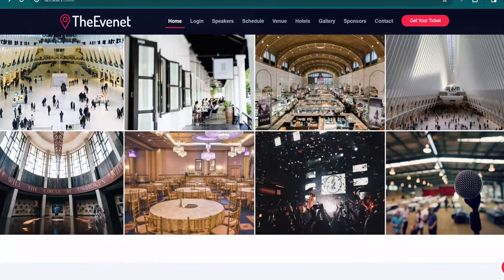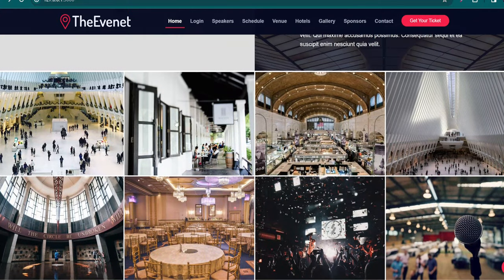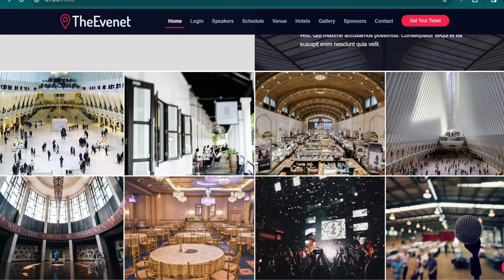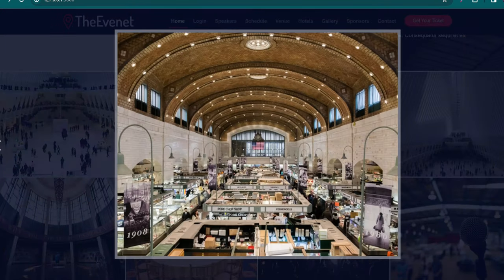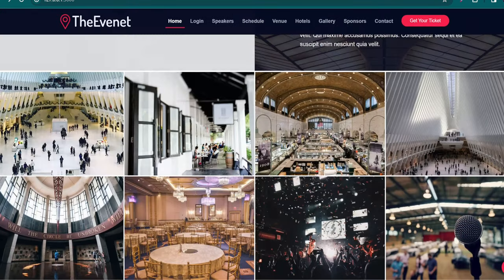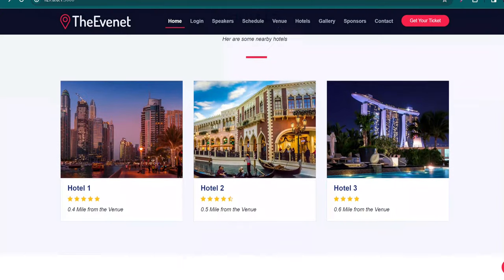Also, you can see that we have different pictures and you can hover around any of them or even click them to get a better view of these pictures. You can also cancel it. And this is all part of what we'll be doing.